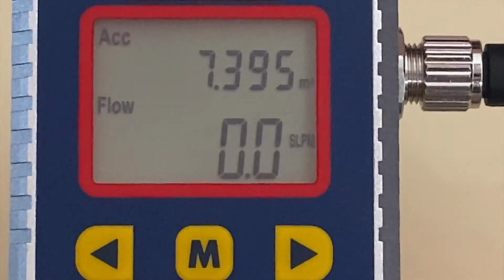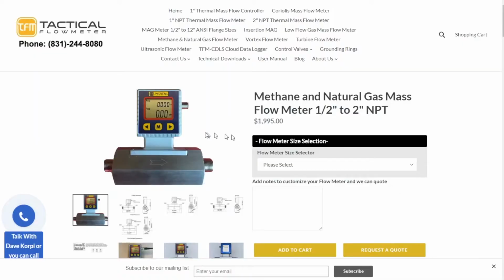There are 3 buttons: one to the left, the middle, and one to the right. Power supply is given, and the pinout for the power supply is given on the back of the meter. This video is a quick overview of how to speak to this flow meter using ModBus RTU.